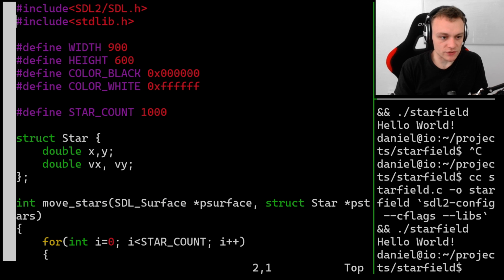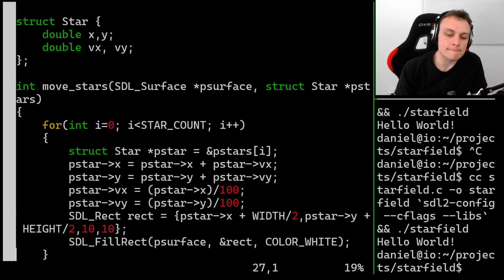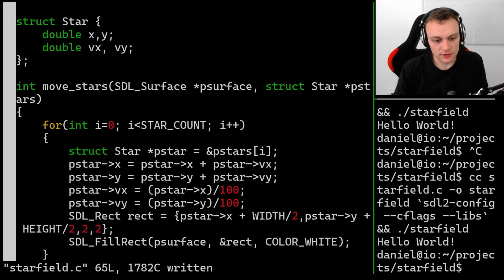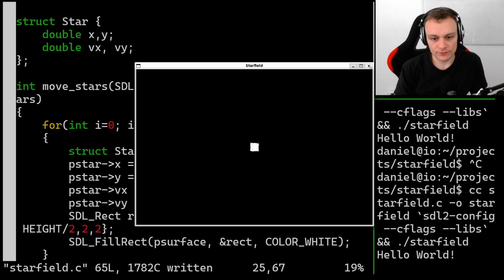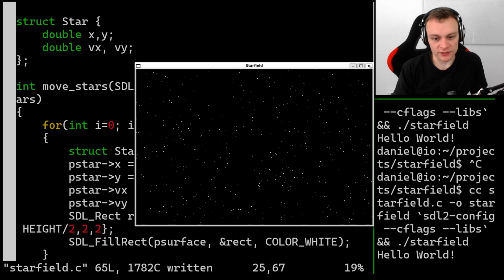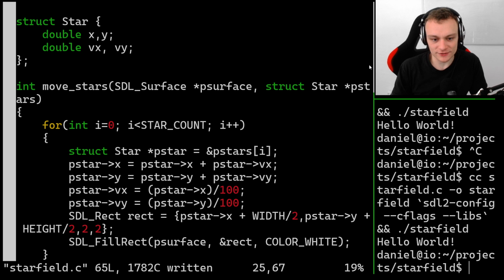Let's make the stars a bit smaller. Yeah, right now they are 10 by 10, which is too big if we have a lot of stars. Let's do 2 pixels by 2 pixels. This looks really nice. This is good, very good.